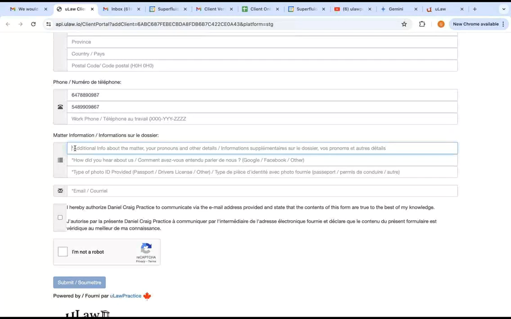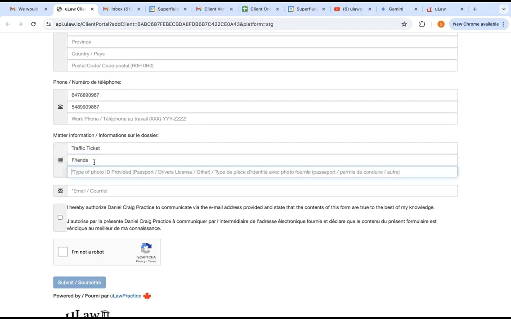Any additional information about the matter? Maybe you got a traffic ticket or red light camera, whatever. You just enter, or your client would just be recommended to enter such things over here, and they will give further details. And let's see.